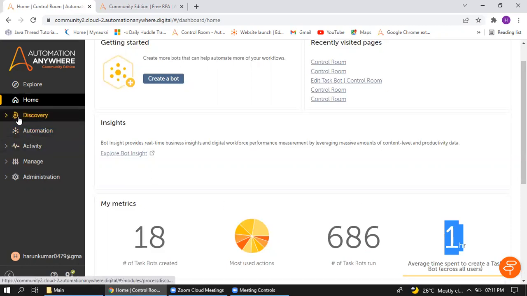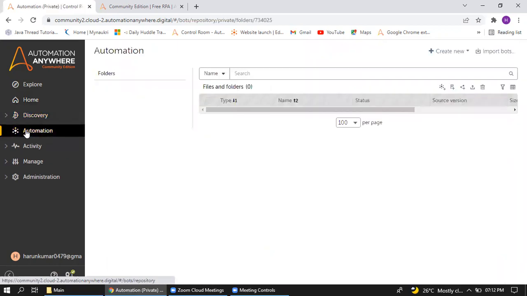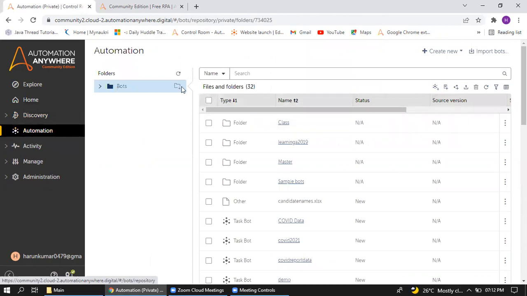Okay. Next, Discovery Bot. Discovery Bot will be useful for the business analyst of Automation Anywhere. They will decide whether this process can be automated or not. For the developer, it is not required. Then the Automation tab. This is where we can create folders for our different projects, and this is where we can create bots.